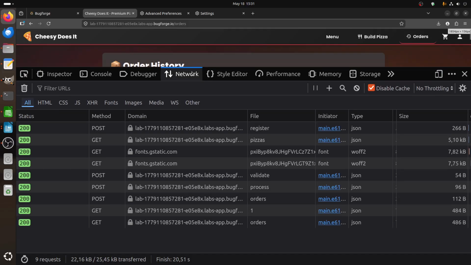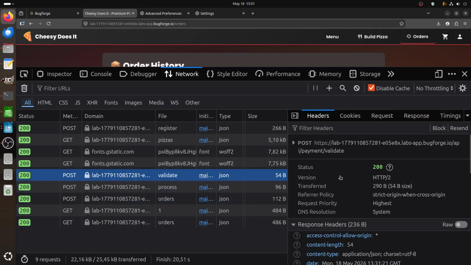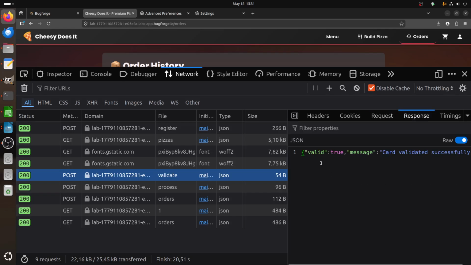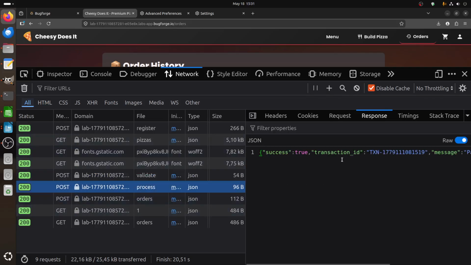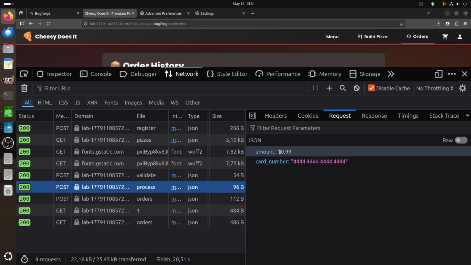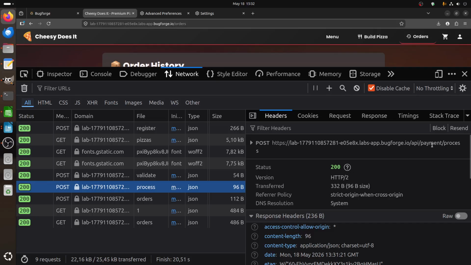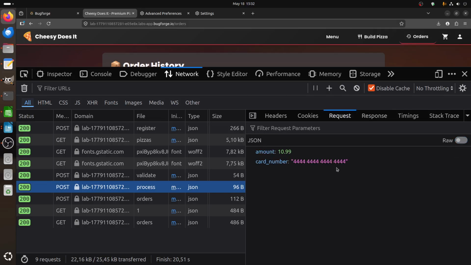Now the question: if we look at the history, there are two steps. One, send a request to the payment API to validate, just validate the credit card, and the response says validate true. So this one is just for validation. The next one is processing the payment. You can see this request just sends the payment. I don't know how it traces the checkout cart, because I see it doesn't send the order ID, it just sends the payment.